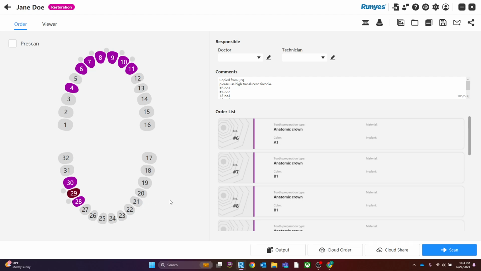Okay, so that's it for today. Just wanted to show you the dashboard and how the dashboard correlates to the cloud platform. Thanks for listening.